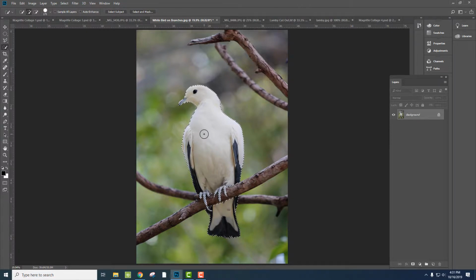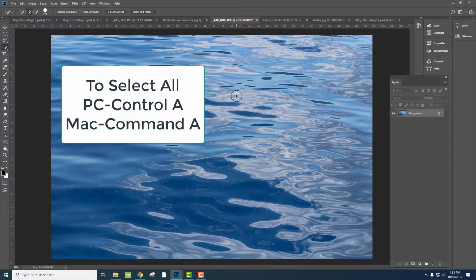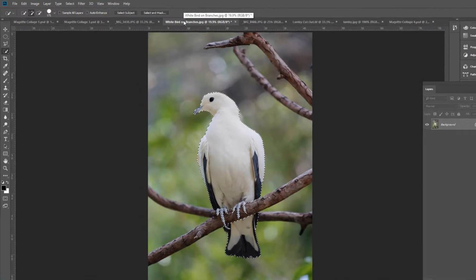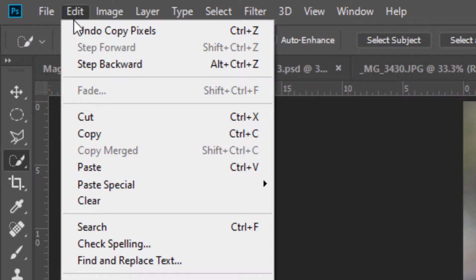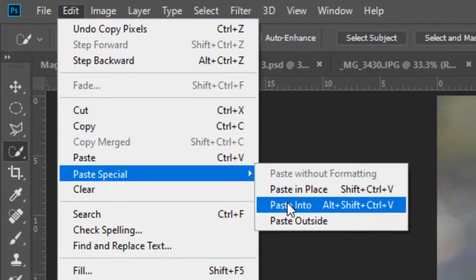Okay, now I'll get another image. Here's my water image that I'd like to use. So on the keyboard, I'm going to use Control A, which is Select All, and Control C, which is Copy. Then I will go back to my bird on the branch and go to Edit, Paste Special, Paste Into.